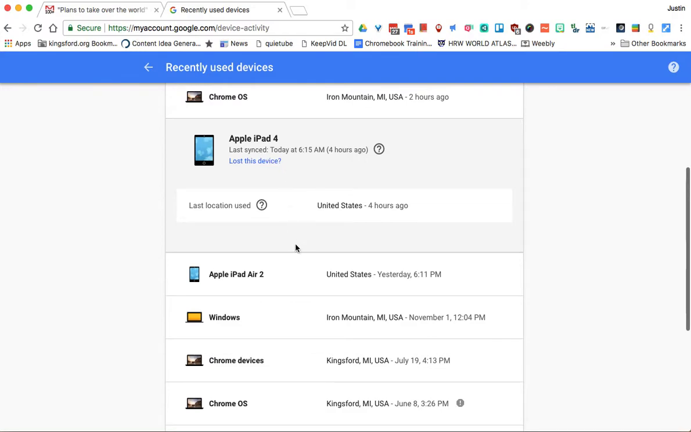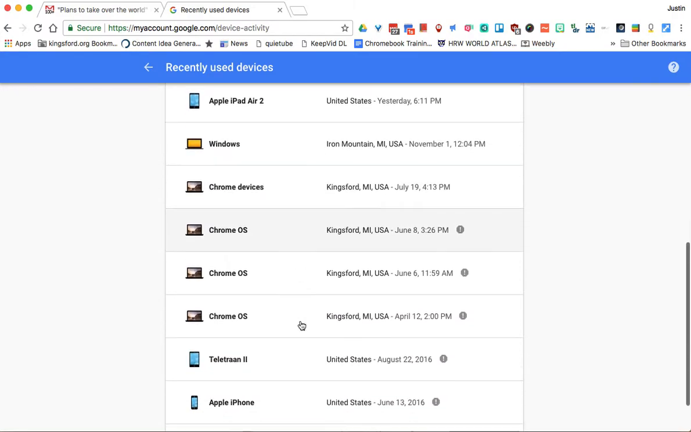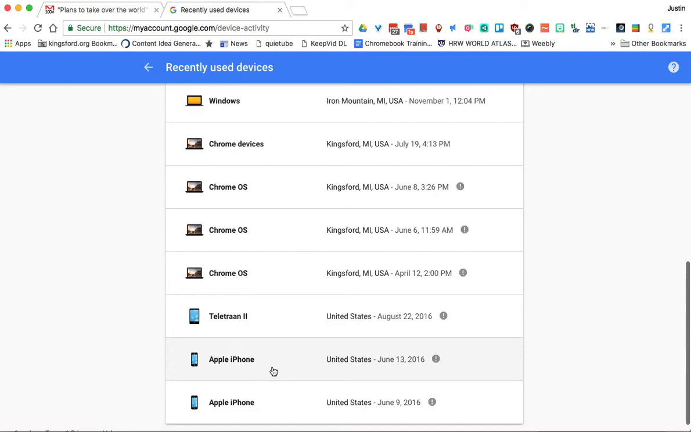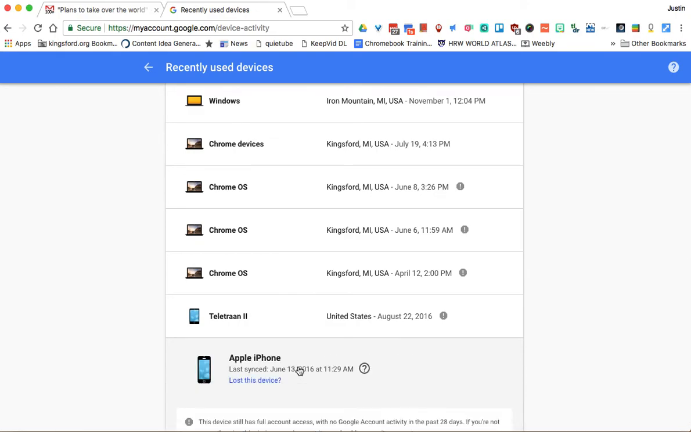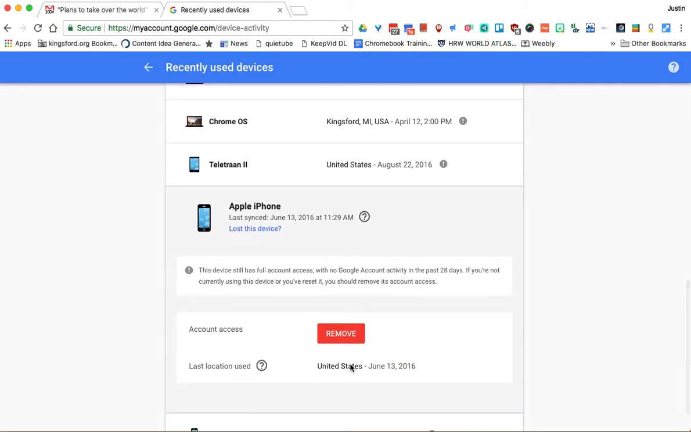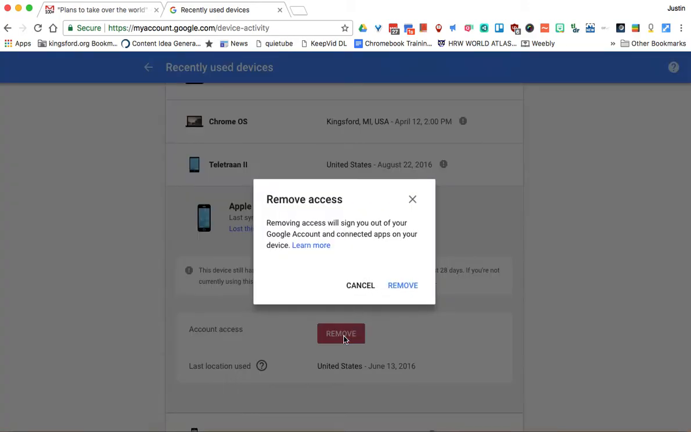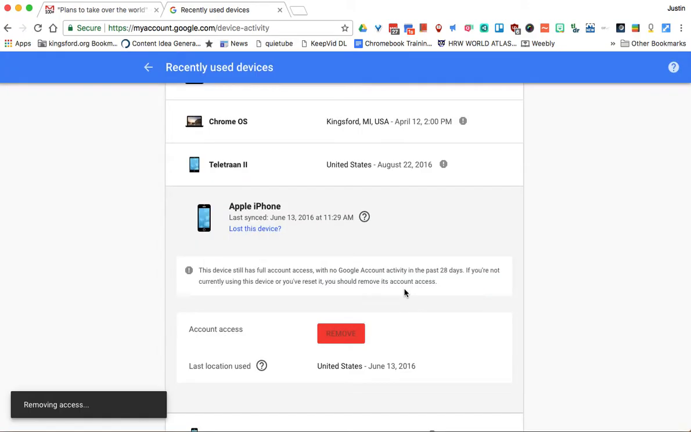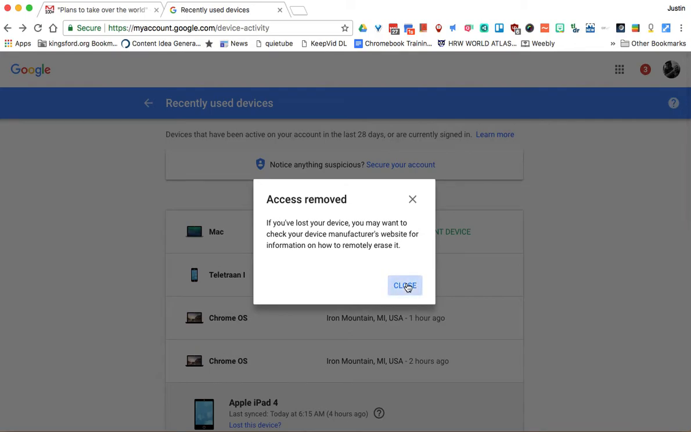I wanted to see what would happen. But if there's a device in here that I know I don't use anymore, so for example, here's one of my old phones. If I click this, I can hit remove. So if you see a device in here, for example, you see here June 13th, 2016. This is a phone I used to have that I don't use anymore. I can hit remove, and it removes my Google account from that device.